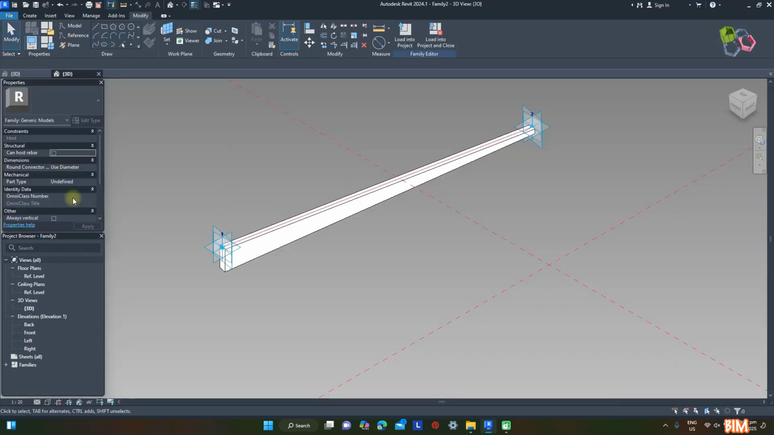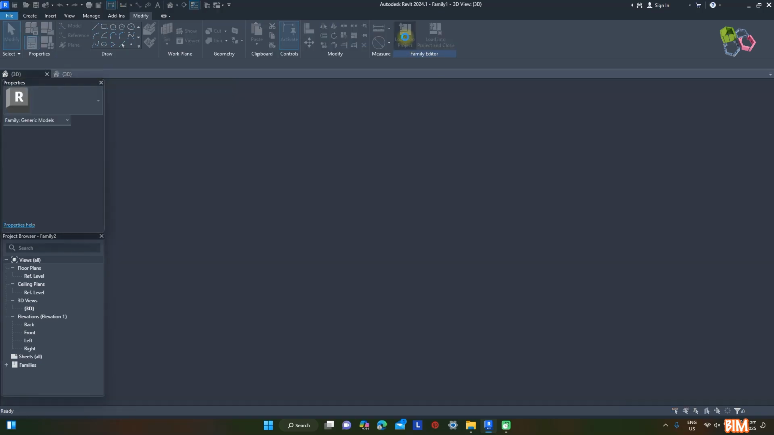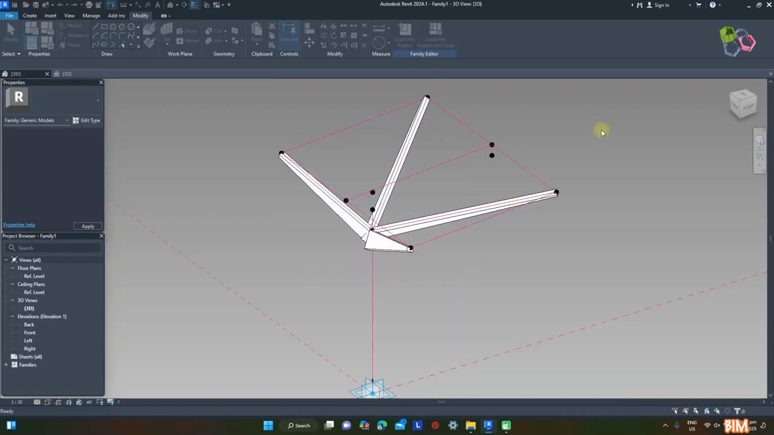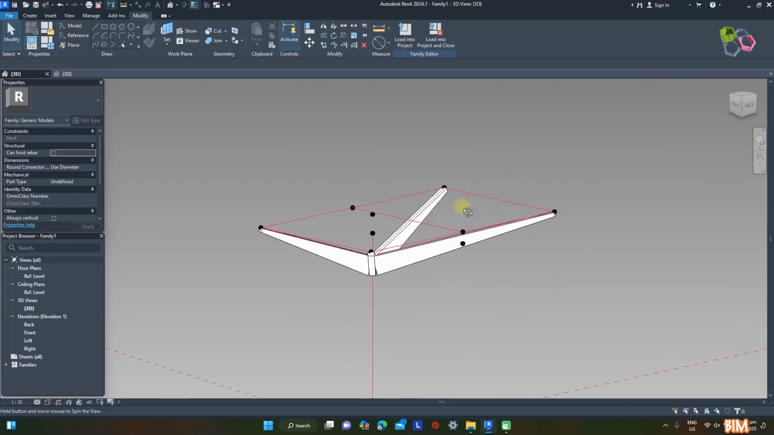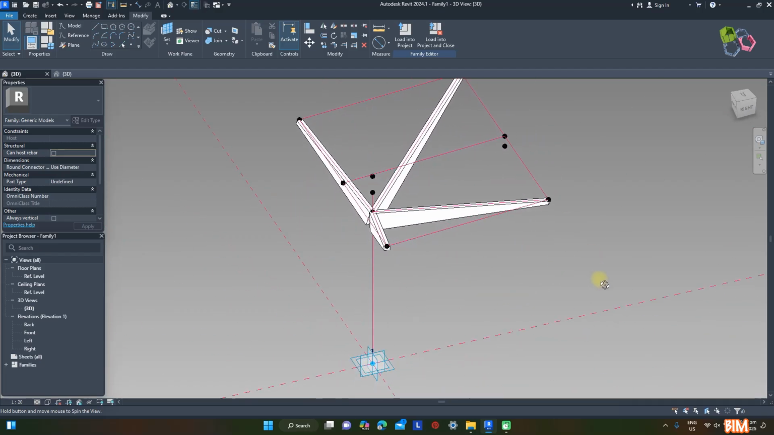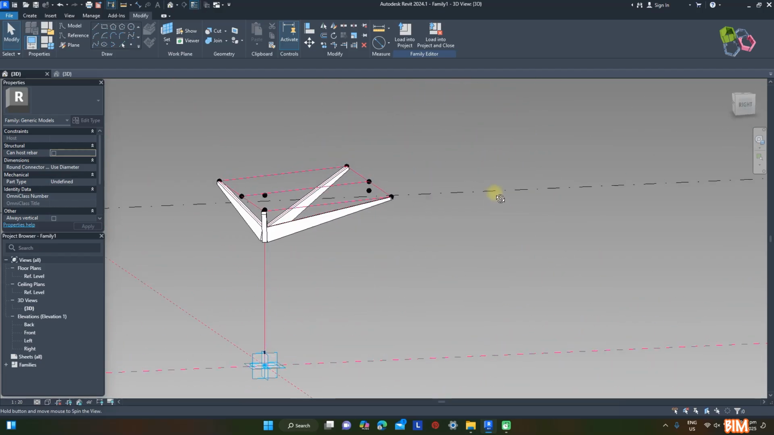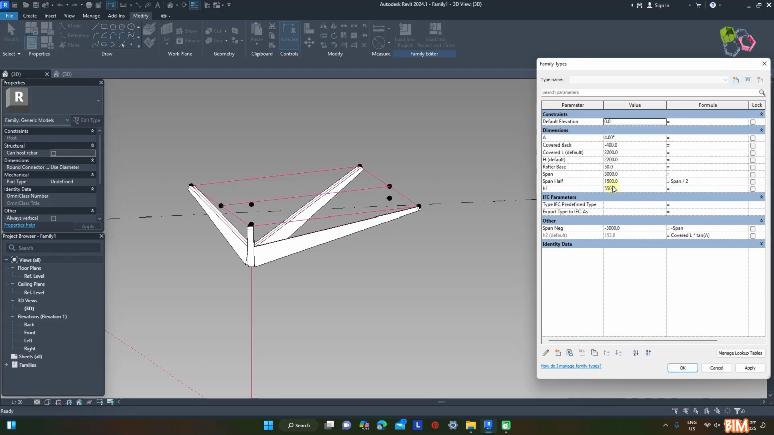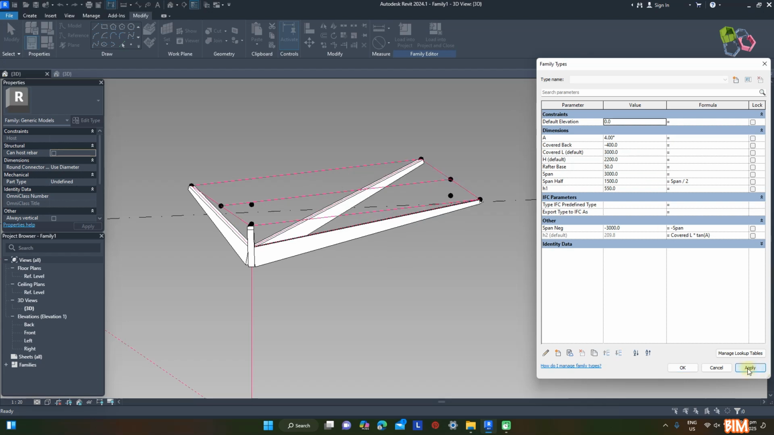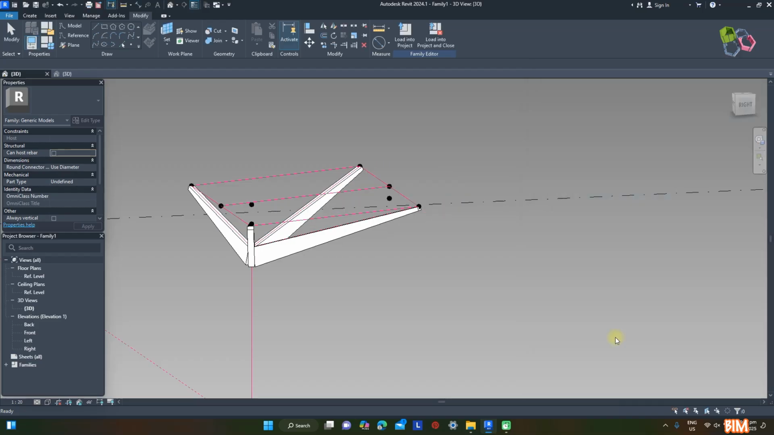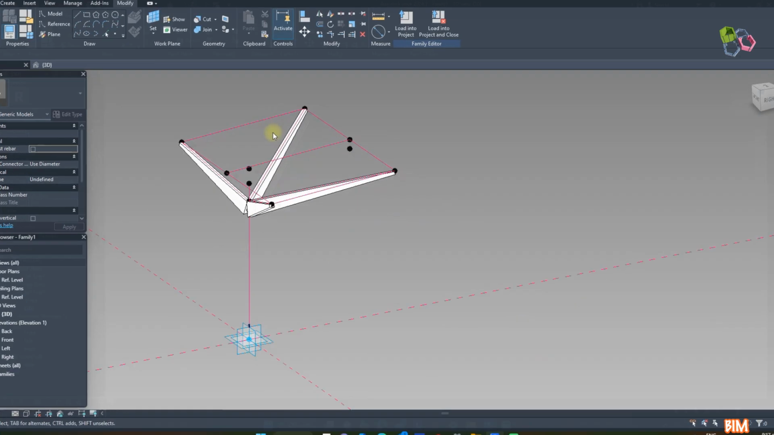Back to family 2. Ensure the always vertical option is checked. Then load it to the project, overwriting the existing version. Now, it works properly. Test parameter changes, such as adjusting the covered length and covered back, to verify flexibility. Loaded family 2 is renamed in the project browser under the families category to rafter, and also rename the family type.